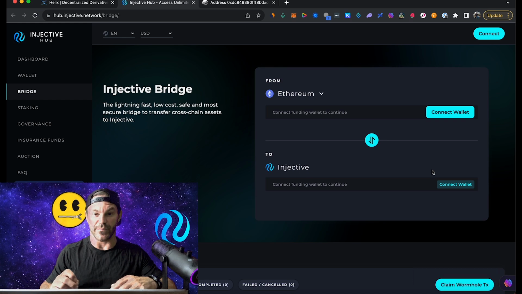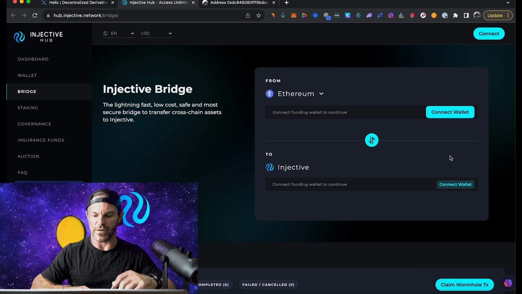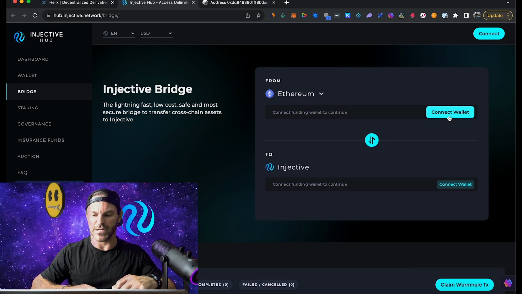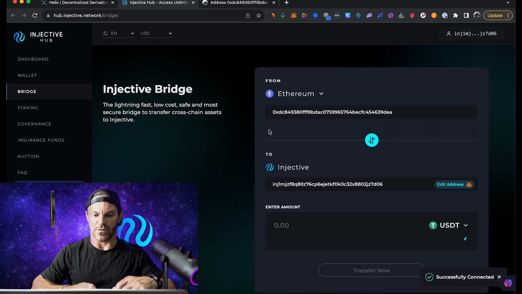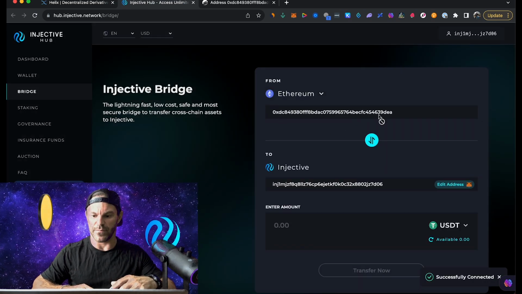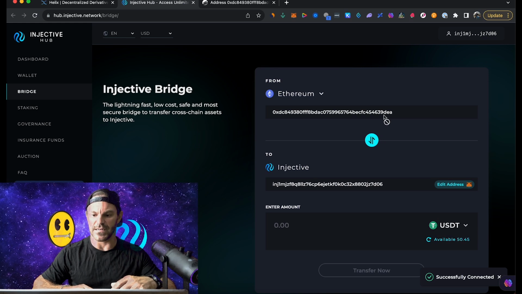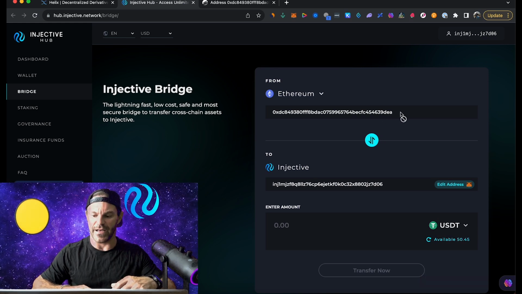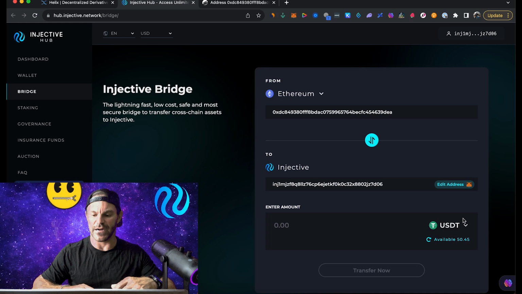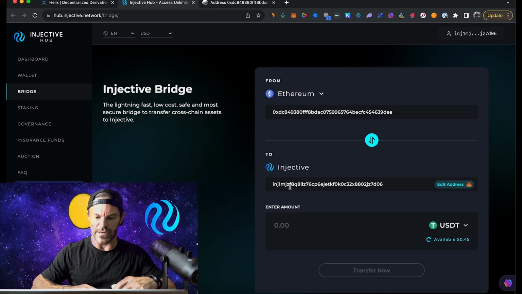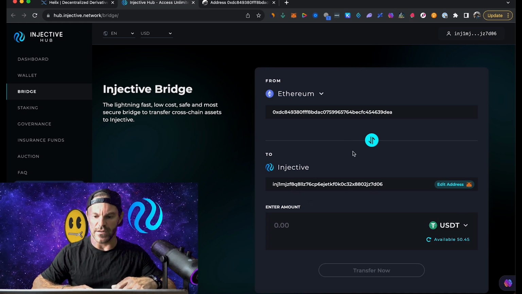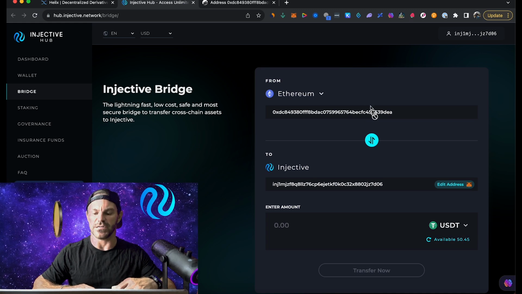So again, I'm going from MetaMask to Keplr. What I'm going to do is connect my MetaMask wallet, the correct one. And that is the correct one. It ends in 9DEA. I have 50 USDT in there. And then it's going to auto-generate my Injective wallet here based on that ERC20 address.